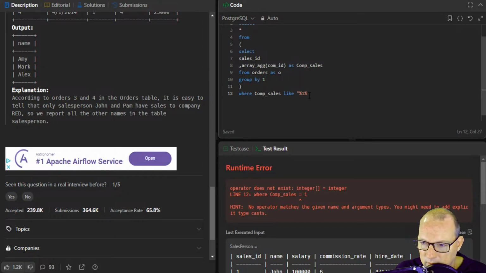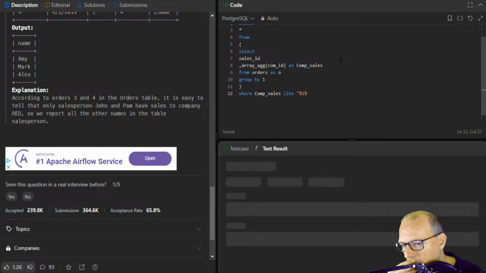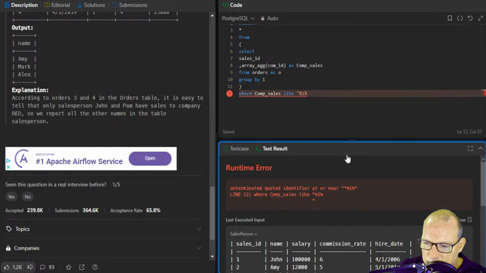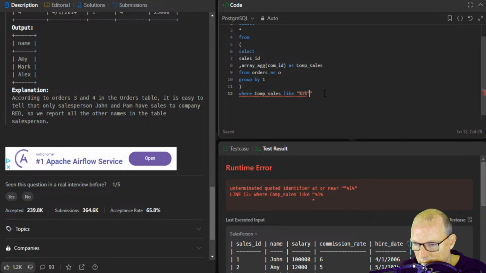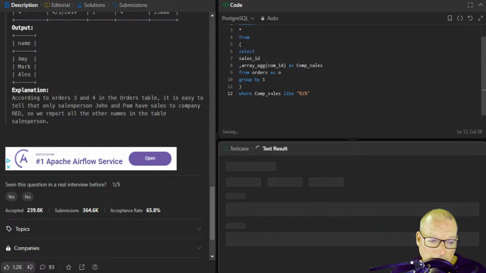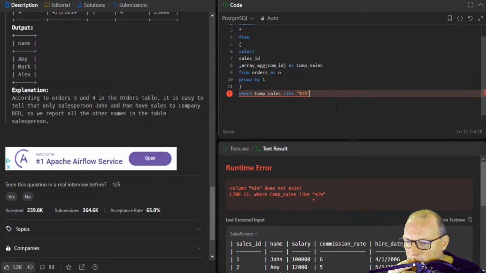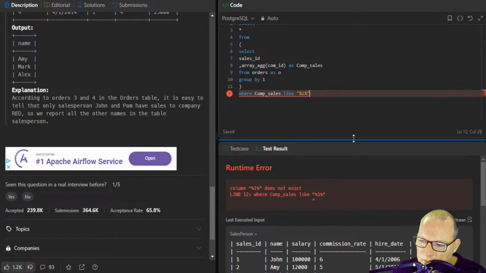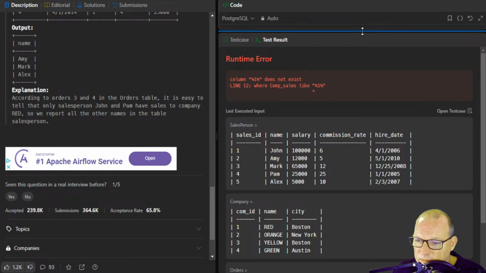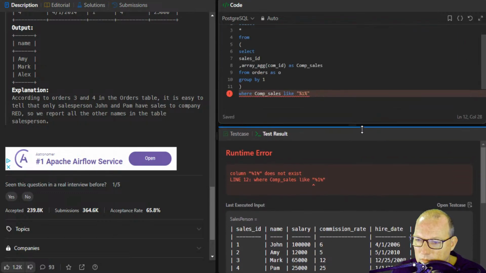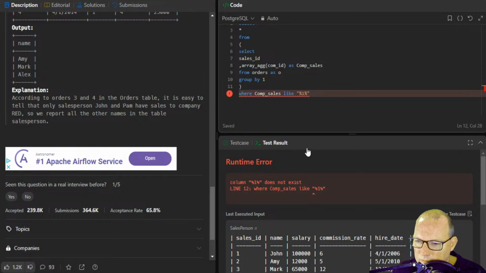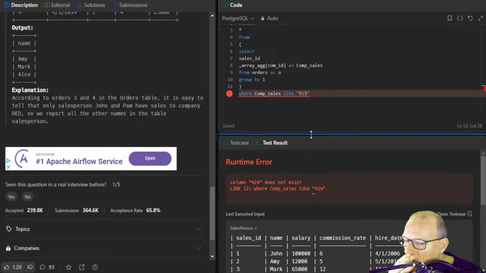This can't be it. We'll go over this in a second. Okay. If this works, I'll explain it to you. And this shouldn't work, and I just said it shouldn't work. Okay. We're comp sales. All right. Like one. All right, good, because column like one doesn't. Wait a minute. It said column that doesn't exist. That shouldn't be.